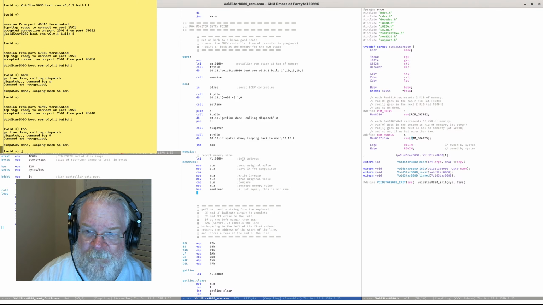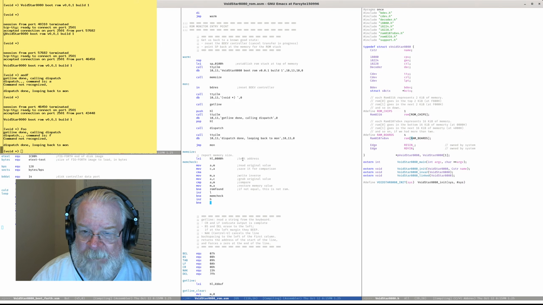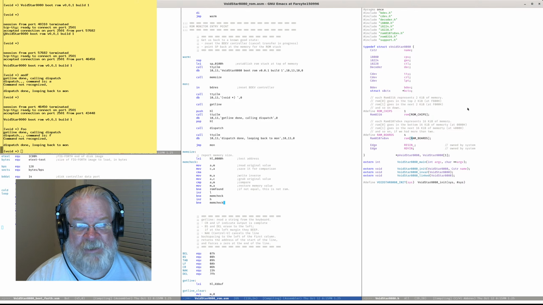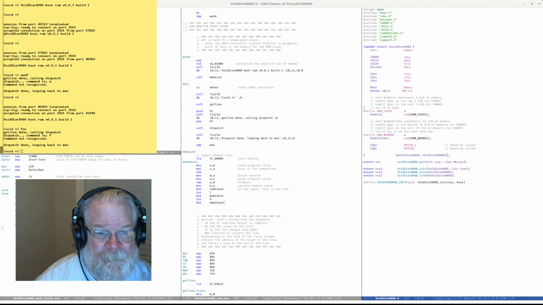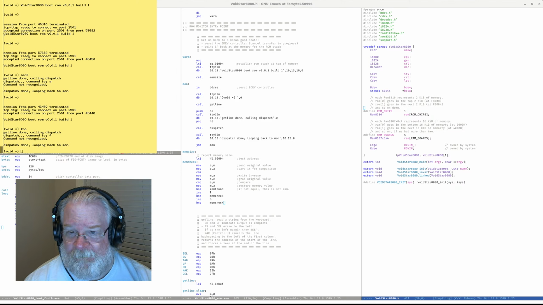So if ROM is found, then I want to INX. Actually, I want to do INR L, BNE memcheck. INR H, BNE memcheck. This is because INX, I don't believe, sets any flags at all. I'm going to check that. It'd be nice if INX set the carry flag or the zero flag or something. INX, no condition flags are affected.